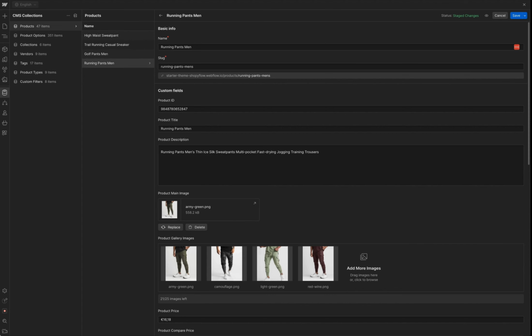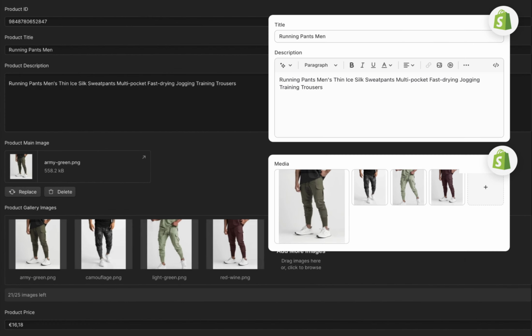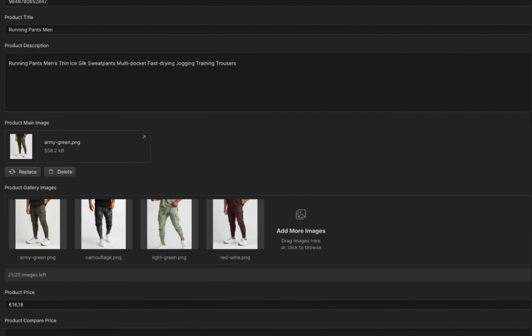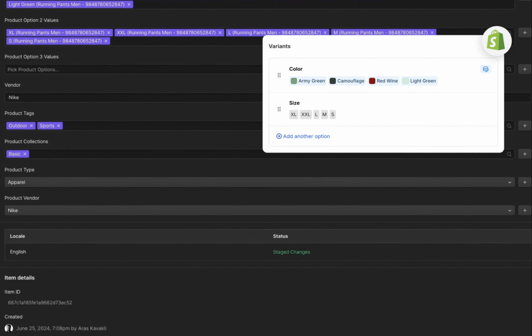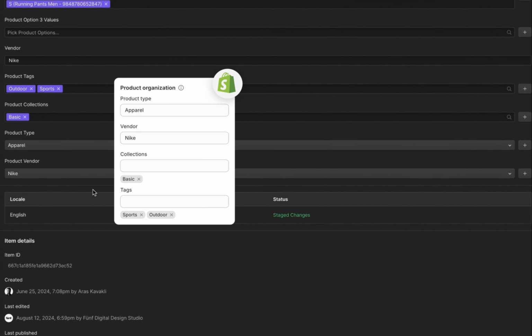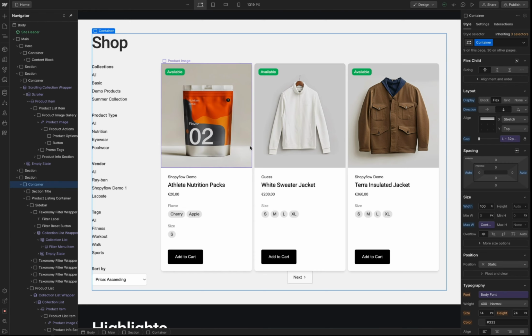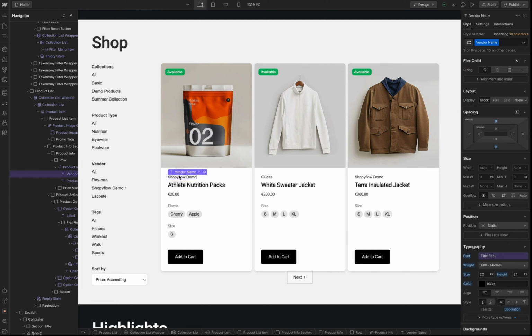Shopyflow offers the most advanced data integration between Shopify and Webflow. It transfers all your product and variant information to Webflow, along with the Shopify product organization taxonomies. This allows us to build our site with up-to-date Shopify data right in the Webflow designer.